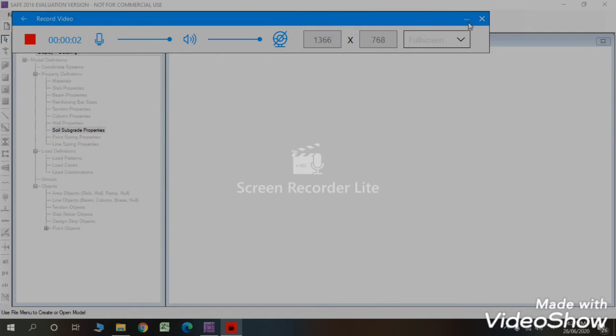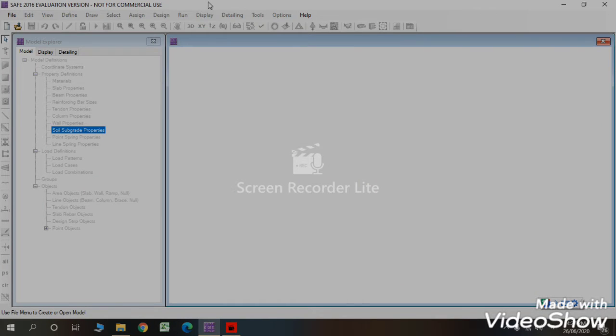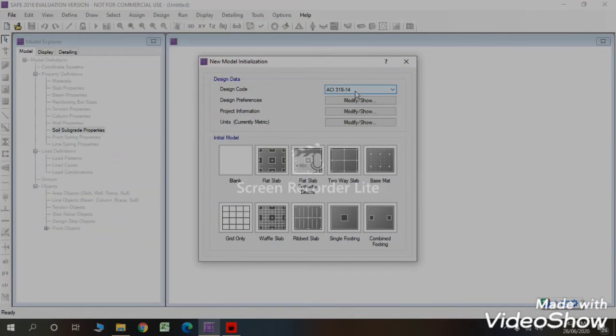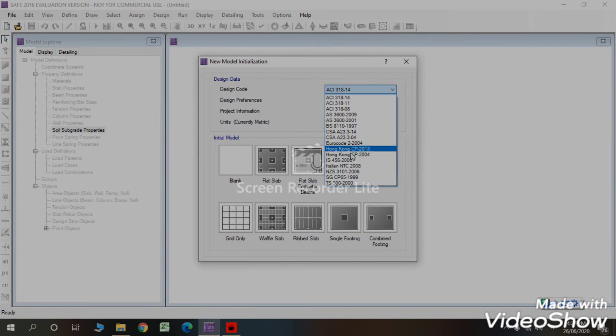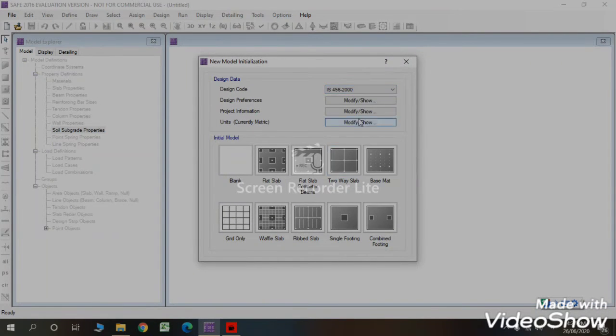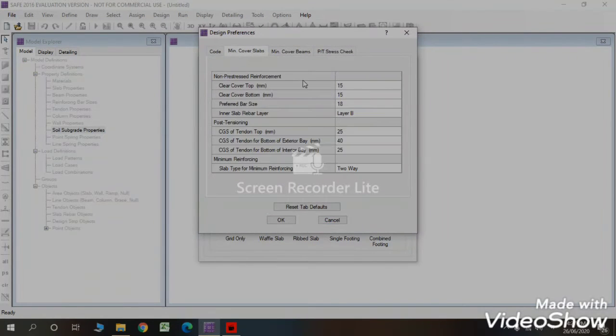In this video we are going to design a mat foundation. So first of all, let's go to file, new model. We will select design code as IS456. We will change some design preferences. The clear cover will be 50 mm.